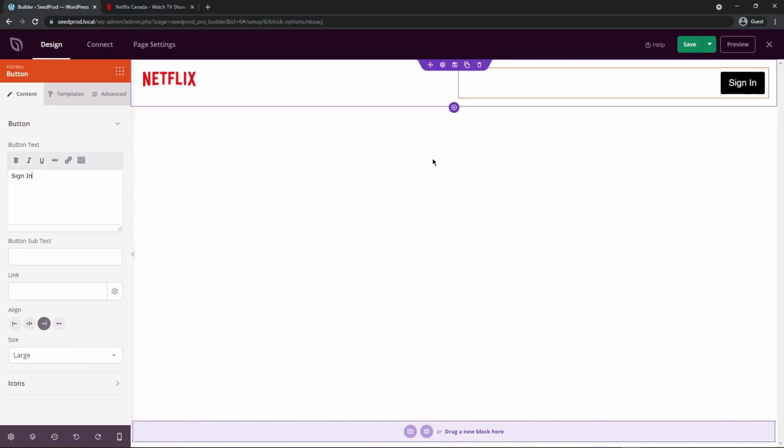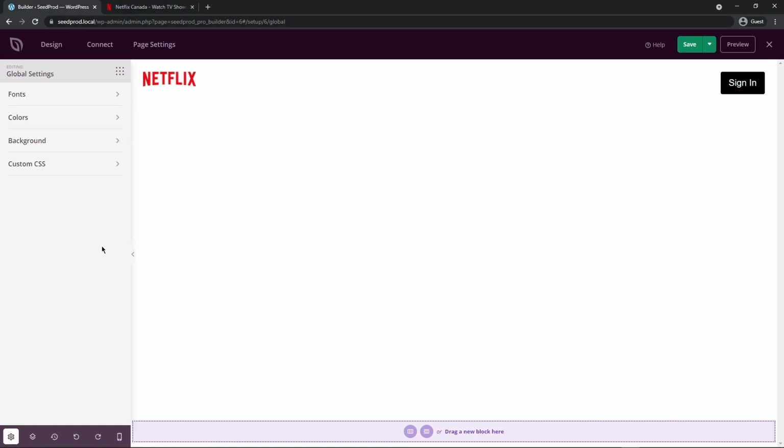Now this would be a good time to go through our global settings. Let's head down to the bottom left corner where the cogwheel is here and click on this. The global settings are applied to everything on our page. These include our fonts. Right now we have Helvetica New, and for our colors, we have these set right here.